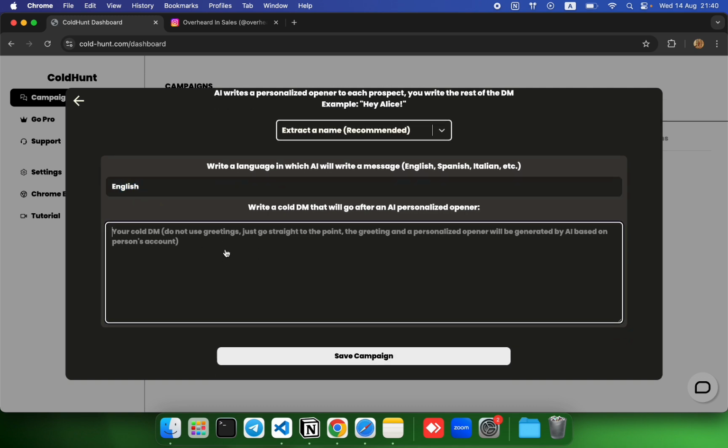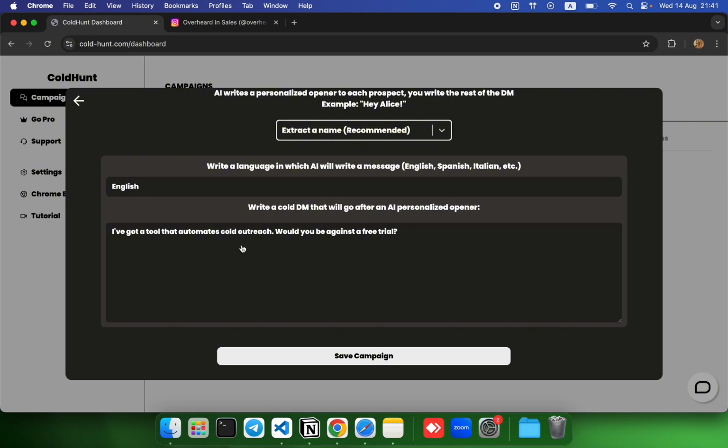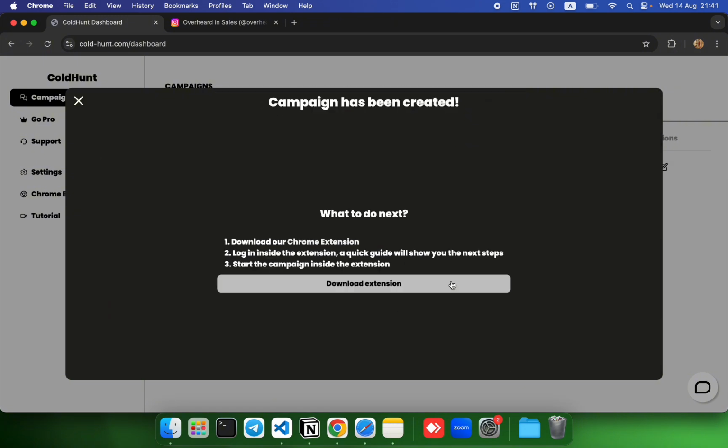And the DM itself, right? You should not write a greeting, as you can see it says over here. You should not use the greeting here, just go straight to your offer, because the greeting will be written by AI first. So it's going to be an AI-written greeting, and then the cold DM itself. Here you should write something like, got a tool that automates cold outreach, would you be against a free trial? So yeah, it's pretty basic. You probably shouldn't be sending DMs like this, but it works for now. Right, so you click save campaign, and that's about it.